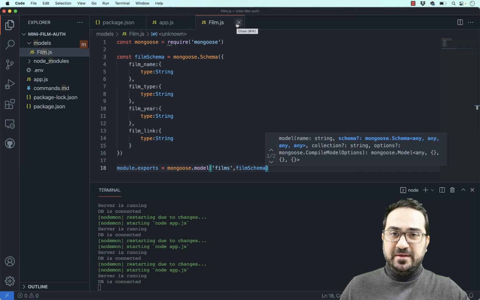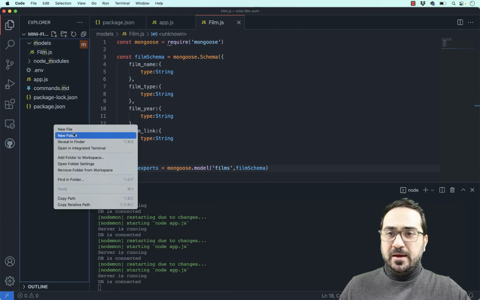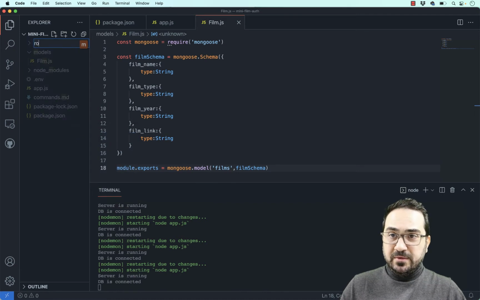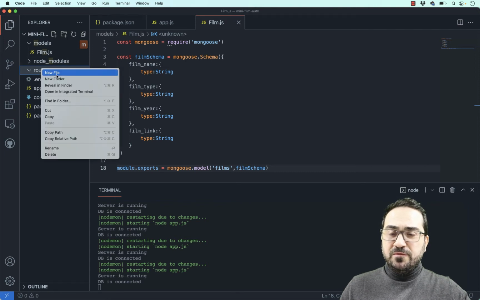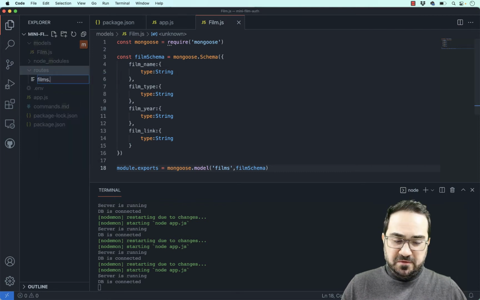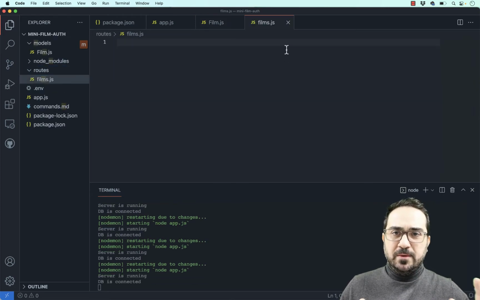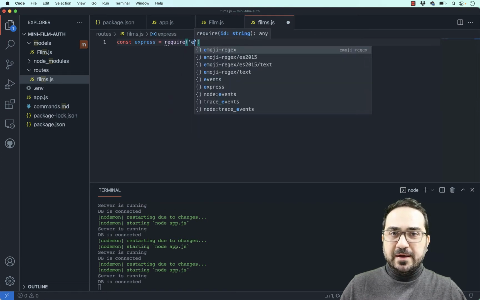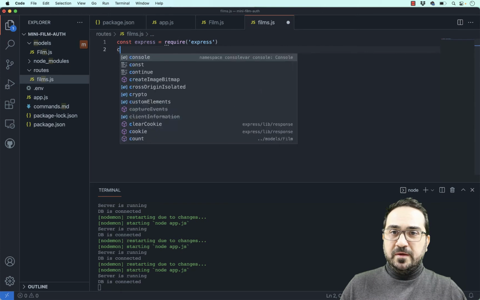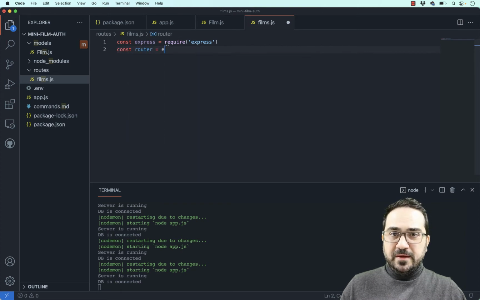So the film is ready, my schema is ready, so I will go here on the left side again. I will create a new routes folder, and inside my routes I will create a new file. I will call it films.js. Now in this films.js I will select the data from the database and show the data to my user. So const express, usual stuff, require the express package, and then this is a new router here that is an express router. We should know this by now. And I will just import my model.